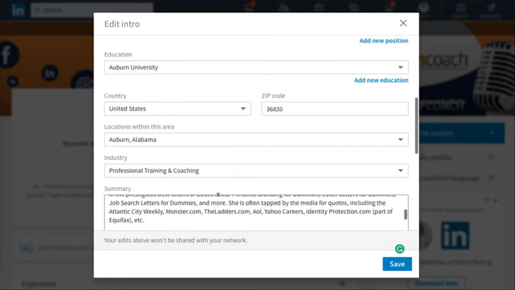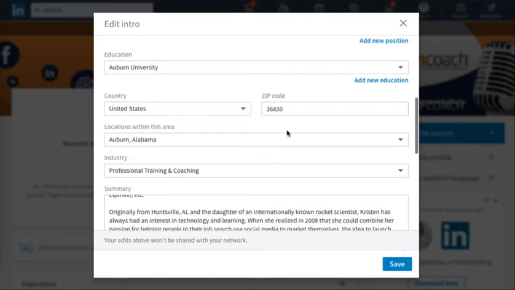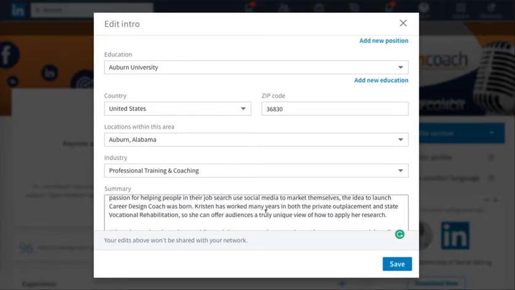So this is where you can change your country, your zip code, where you're located. And remember that when recruiters are using LinkedIn, they sometimes run what we call geo-targeted searches. So they might want to find somebody with a specific skill set and experience and education in a certain geographic location. So you want to make sure that you fill this out so that you would show up on their radar if they're looking for somebody that matches your background.